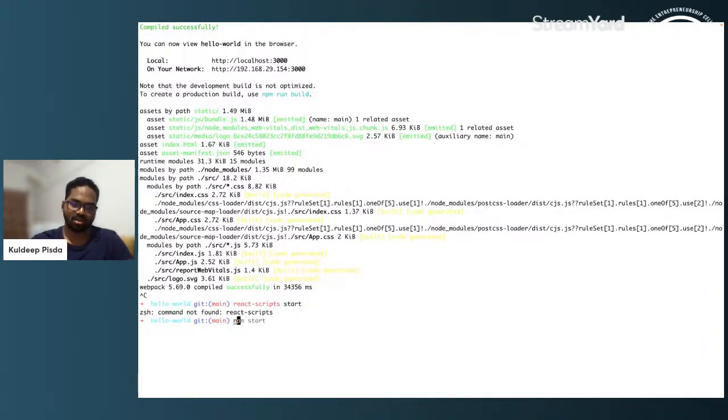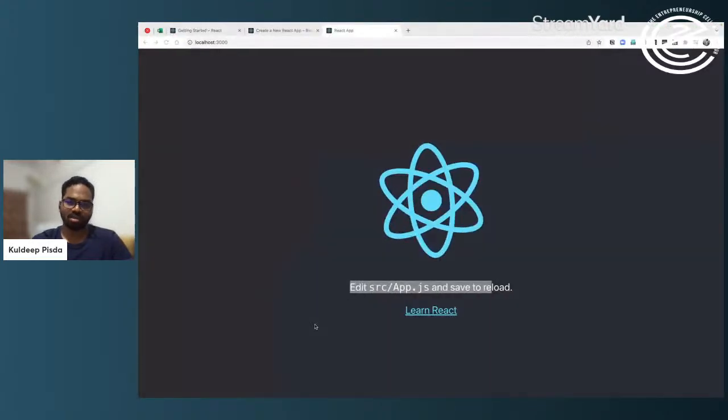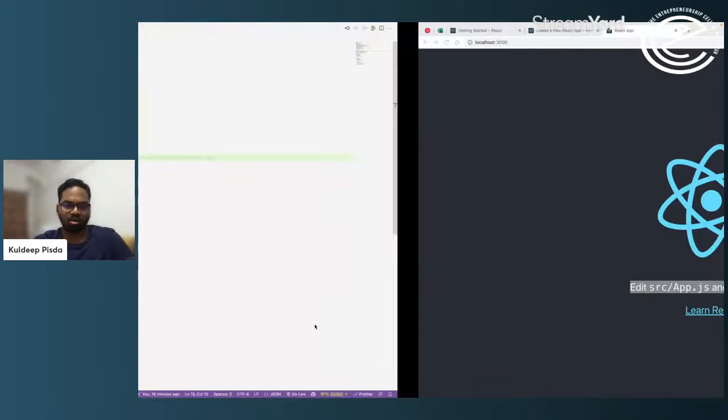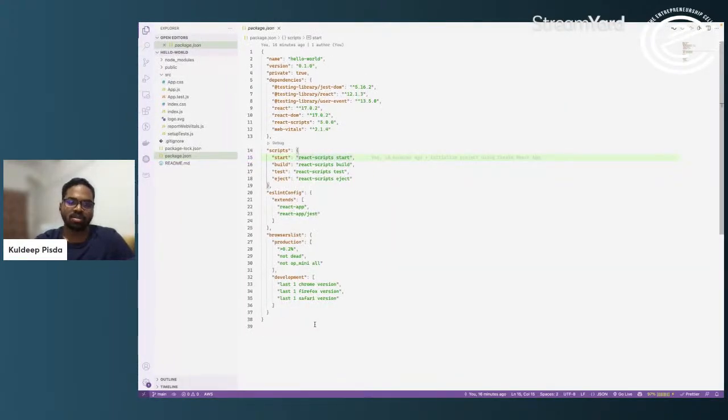You still have to run npm start, and then it will basically start the React server. That is how it was currently working as well, right? So yeah, this was about it.